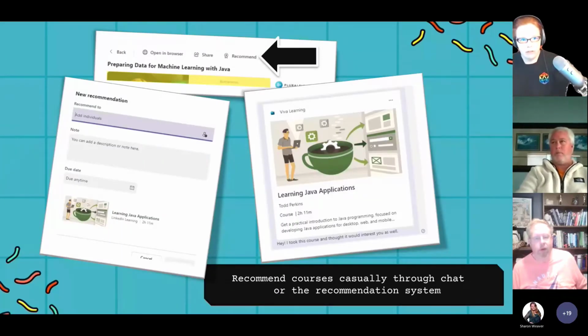When you're making a recommendation, it's pretty easy. Like here, for example, you can see someone sending a Teams chat that just says, hey, here it is. You can click on it, jump into it. You can make a recommendation directly to a person.